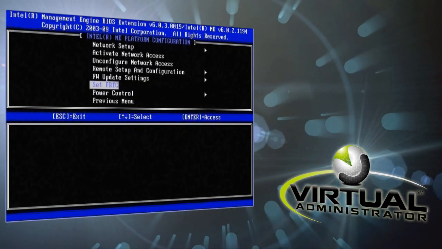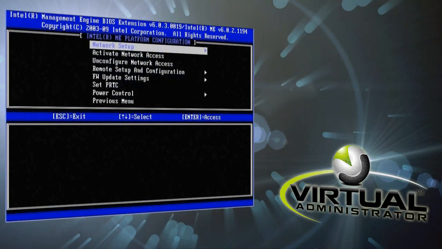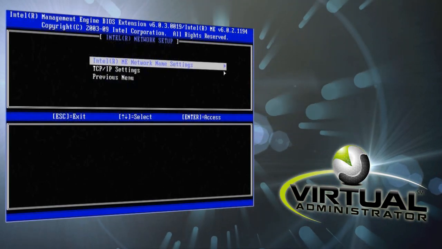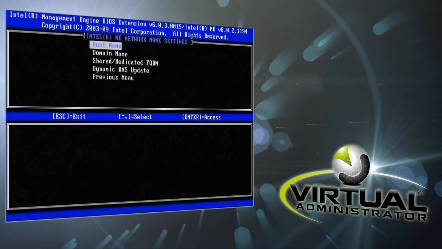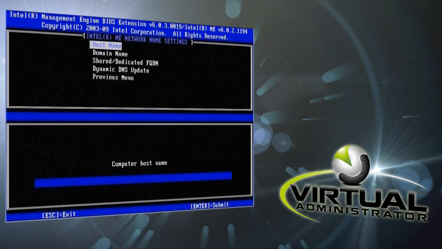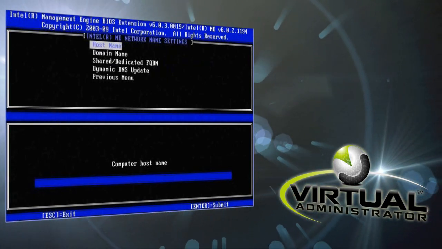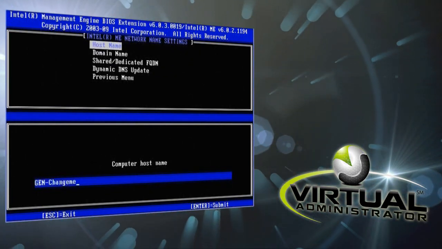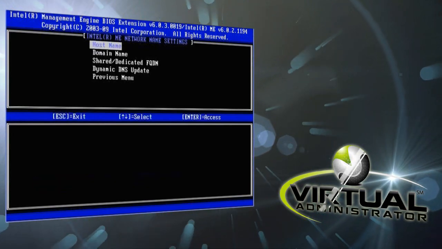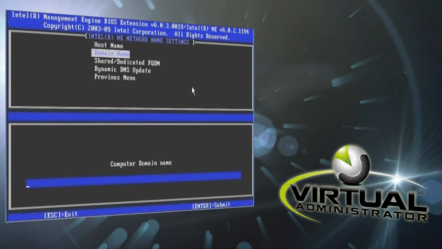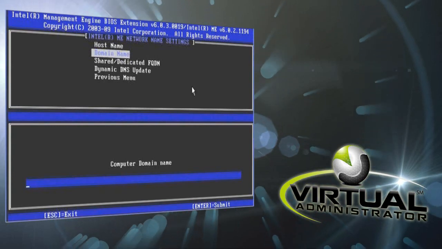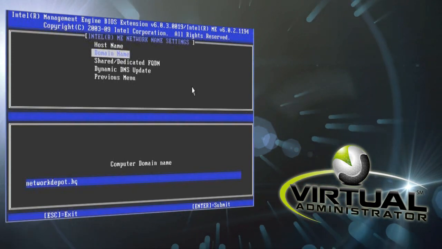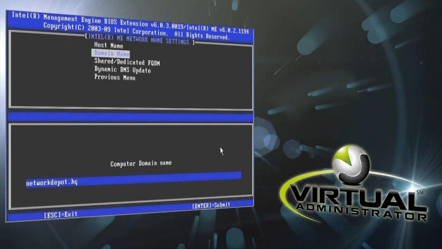All right, and we're going to go back. And the next thing that we're going to do is go to network setup. We need to tell it how to access the machine and IP and host names and all that. So we're going to select the Intel network settings. We're going to go to host name, and we're going to type in the host name of the computer. In this case, the host name is JEN Change Me. Okay, so we're just going to hit enter. Now we select the domain name, and you need to put in your fully qualified domain name, something like, for us it would be networkdepot.hq, right? So whatever that name is, like on your small business server or your domain controller.